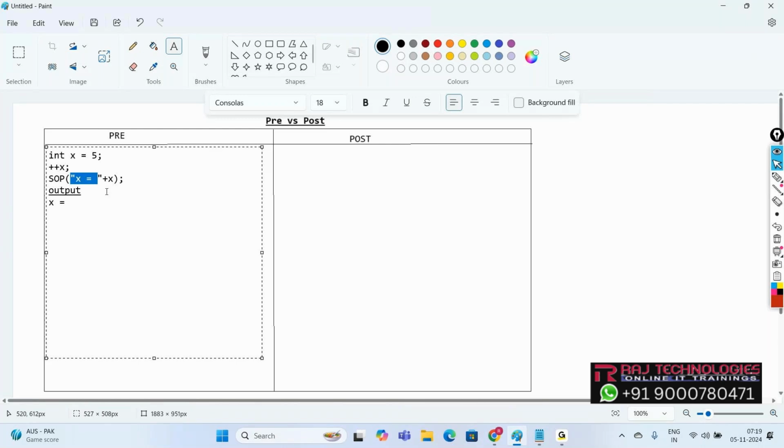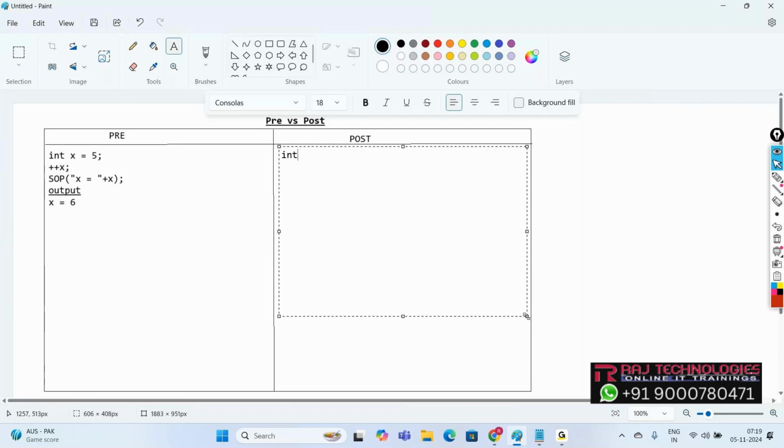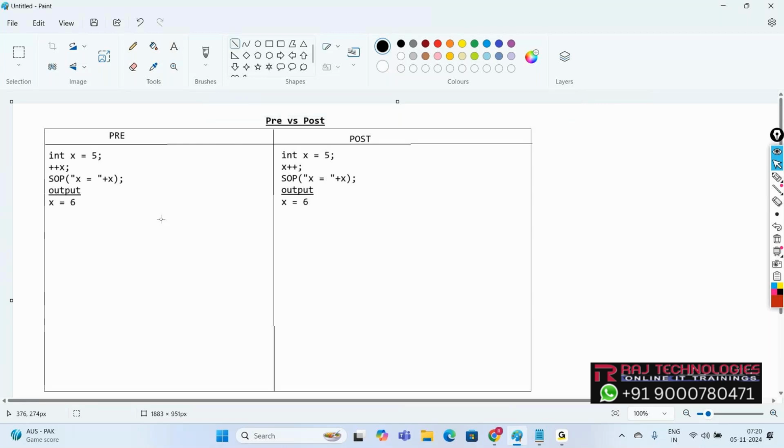And what is the joining symbol between message and variable? Concatenation symbol plus and the value of x. So the value of x will be 6 here. Coming to post, here we are having x equal to 5 and when we write x plus plus, when we use plus plus operator after variable, it is post. Now if you print the value of x equal to the value of x, now the result will be x equal to 6 here. So either we say plus plus x or x plus plus, the value of x will get incremented by 1 here. So in this example, no difference.